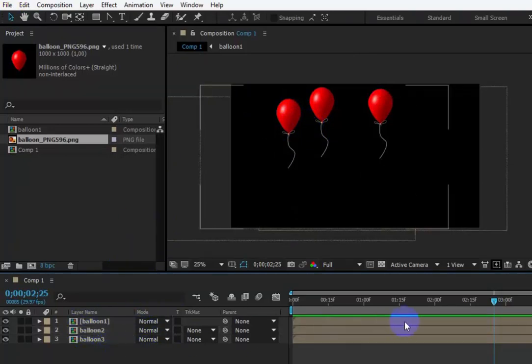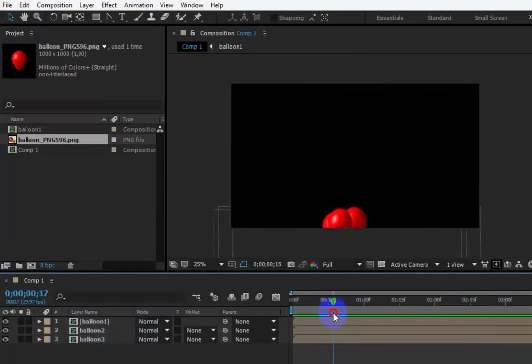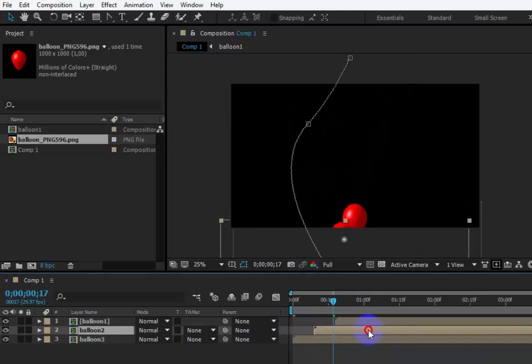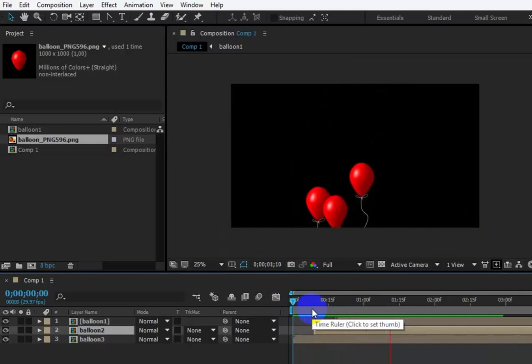So one more thing, if you don't want them to start at the same time, you can do it by moving this like this.